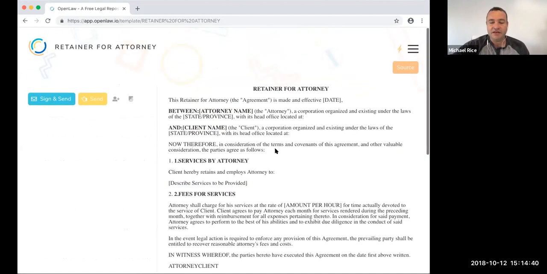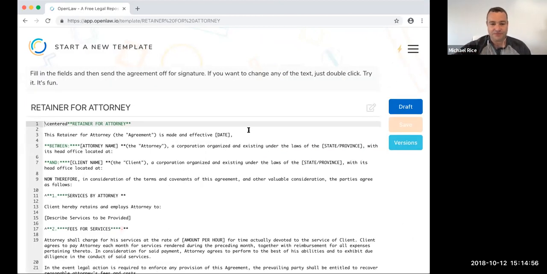So the idea here is, rather than do that, let's have a more efficient workflow and create a template where we can actually just fill in the blanks, leave the standard language in place, and be able to send the document back and forth between the parties. And that's what the markup language is going to let us do.